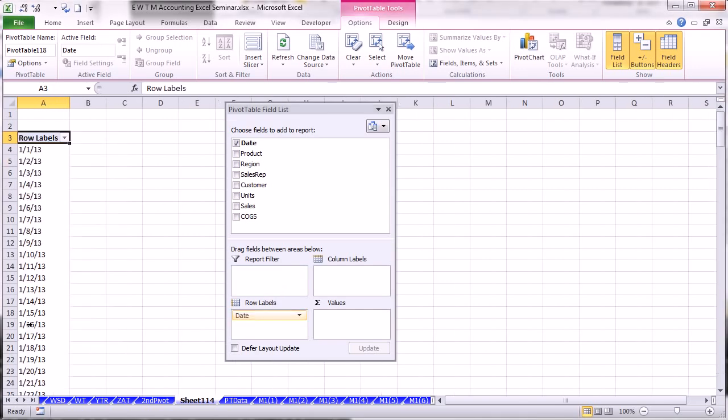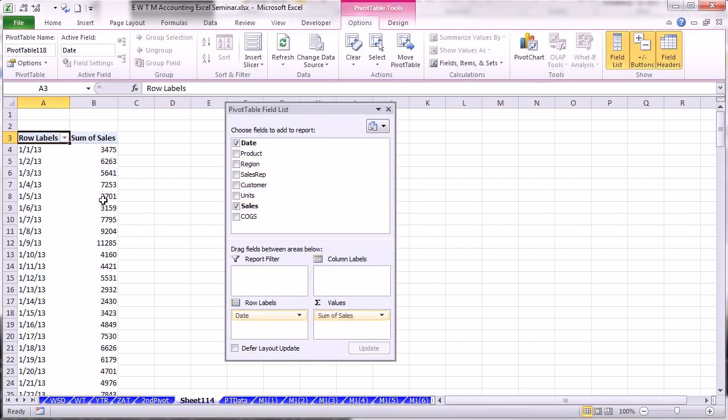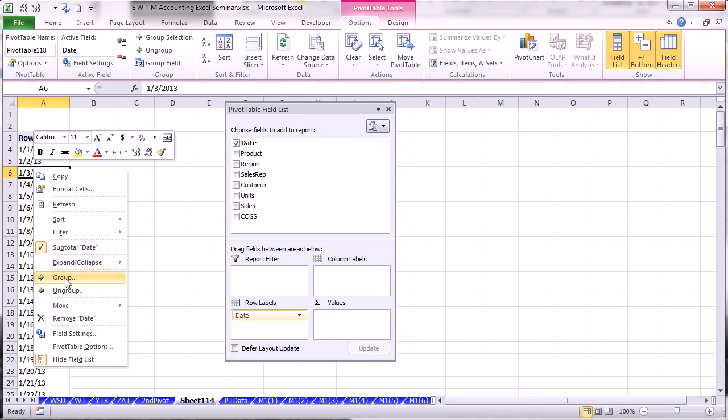Instantly, we have a unique list of dates. And in fact, this is a great trick right here. If you drag sales, you get a daily total. But that's not what we want. We want to group these. So all you have to do is right-click Group.